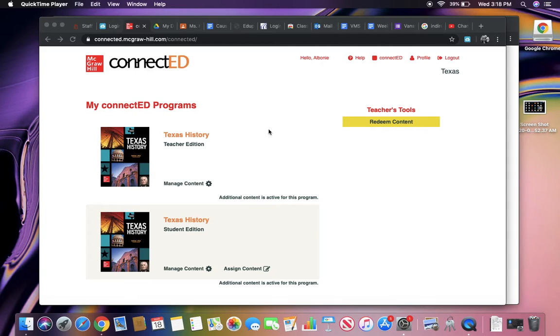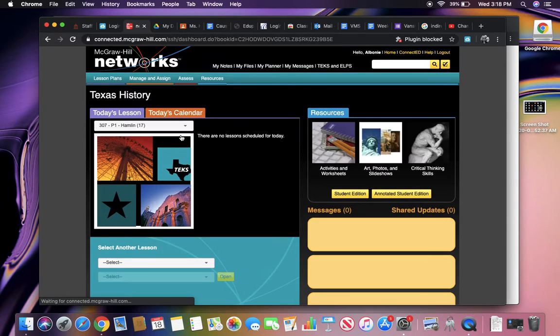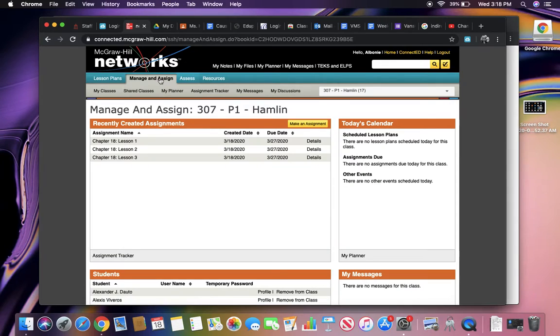What you're going to do, you're going to come here to the teacher edition. You're going to click on the teacher edition. And up here in this section, you're going to see manage and assign. You're going to click on manage and assign.